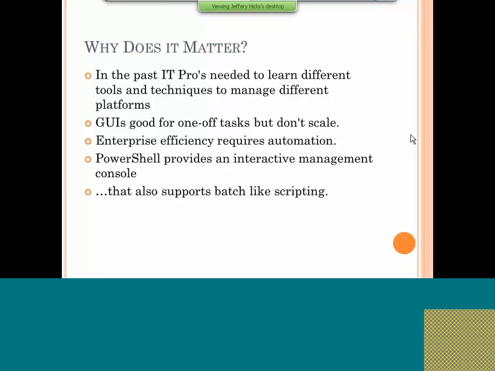A lot of people think PowerShell is scripting. It's not. It's an engine. We work with it interactively, and it just happens to support scripting.